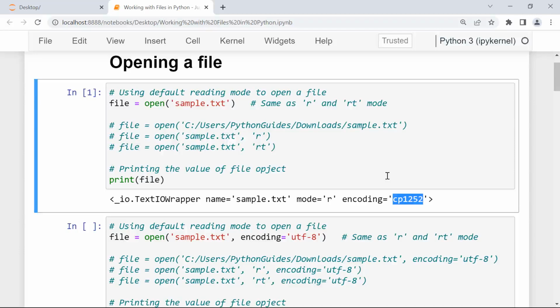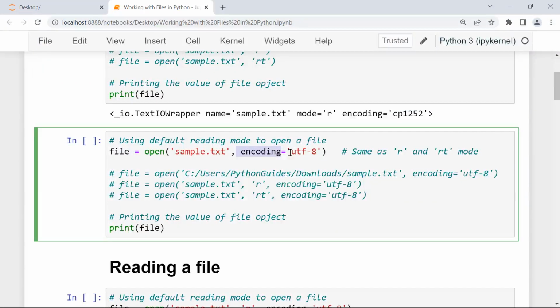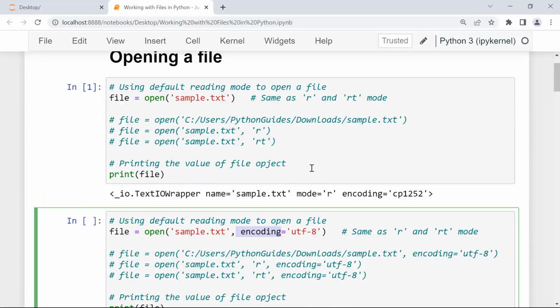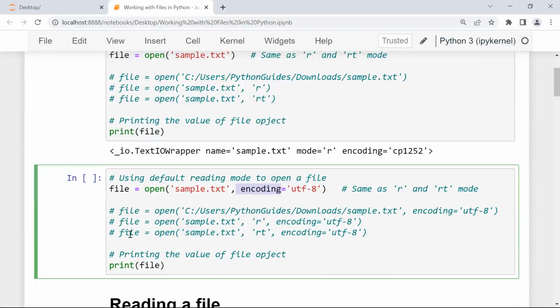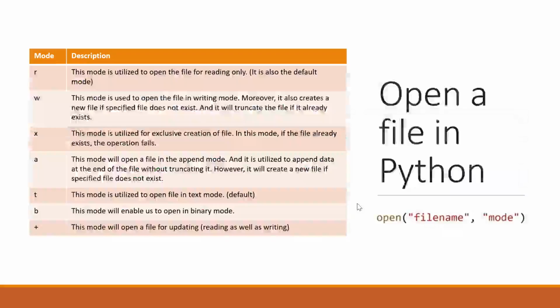So how can we change this encoding? We need to pass one additional parameter to the open function, and the name of this parameter is encoding. You can see one more example here. This time we have specified the encoding parameter and assigned UTF-8. This will change the encoding from CP1252 to UTF-8. After implementing this, we have assigned it to the file variable, and then we print the file variable. This will return the object, and here you can see the name of the file is sample.txt, the mode is R, and the encoding now is UTF-8. Now I hope with this it is clear how we can open a file in Python.